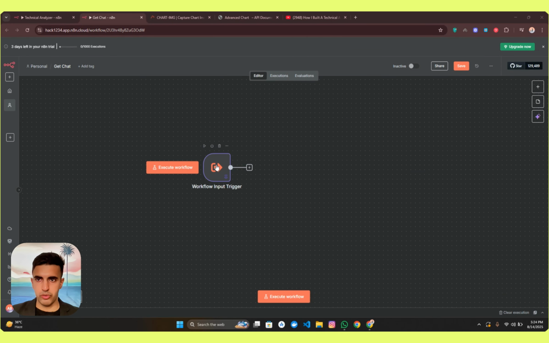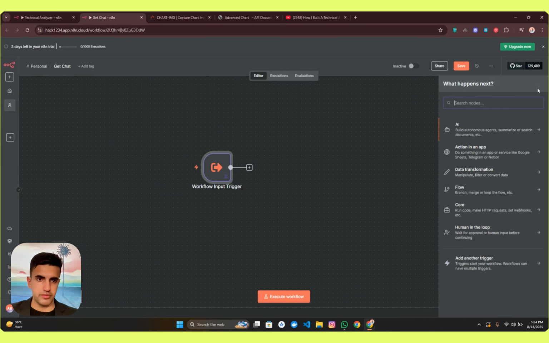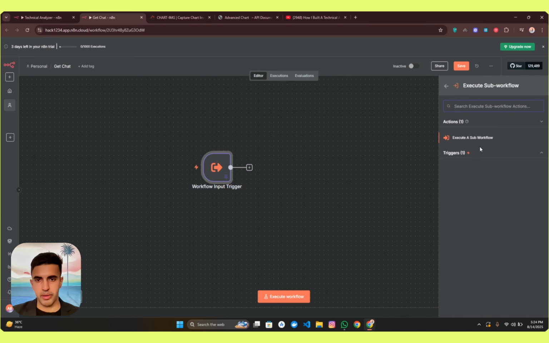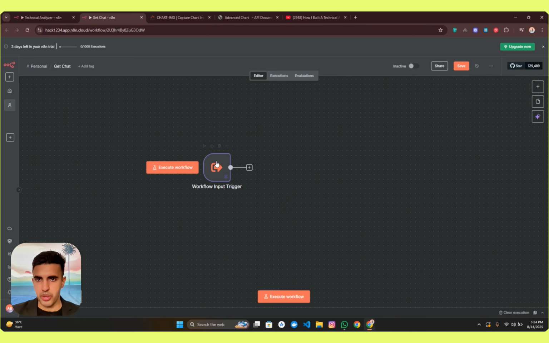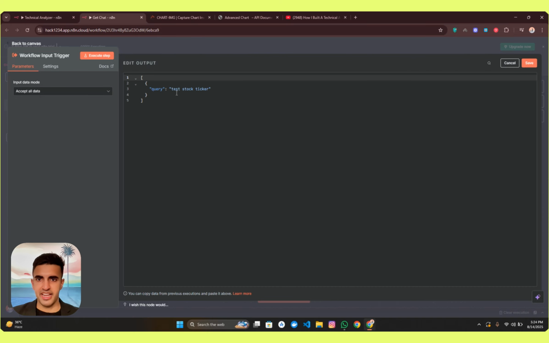Now we are looking at exactly get chat that you could see. This is a workflow input trigger. This is another n8n workflow that we are calling. We have to obviously execute it, and for that we are going to just use a trigger, when executed by another workflow. That's exactly what we came up with. So this we know is a sub workflow trigger. So we are adding query and test stock ticker. That is the output that we are expecting, and that's the format that we want.